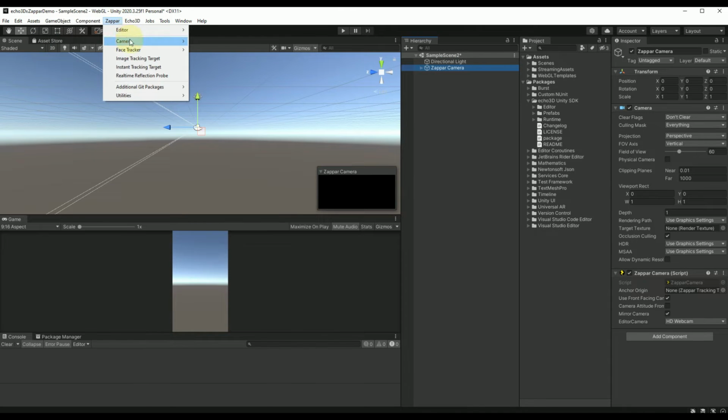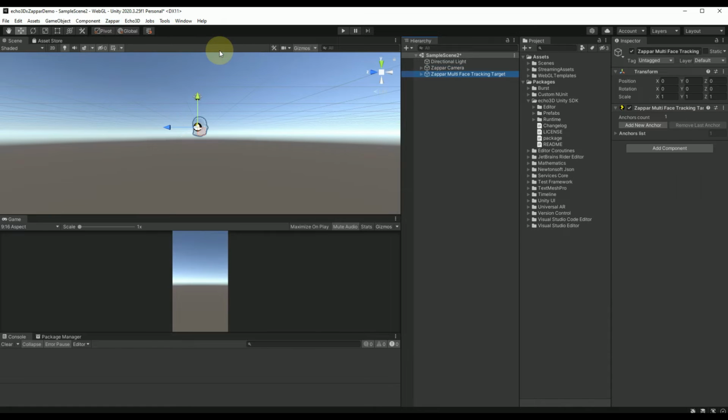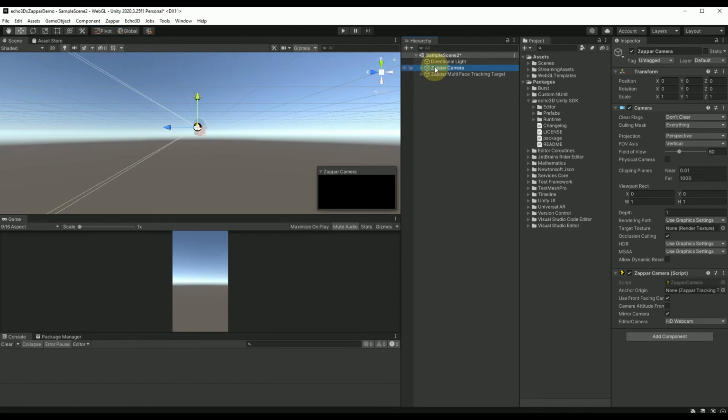And for this, we're gonna add the tracking target, which is going to be under the face tracker. Next, you're going to grab the Zappar camera game object, and you're gonna drag the tracking type into where it has the anchor origin property.